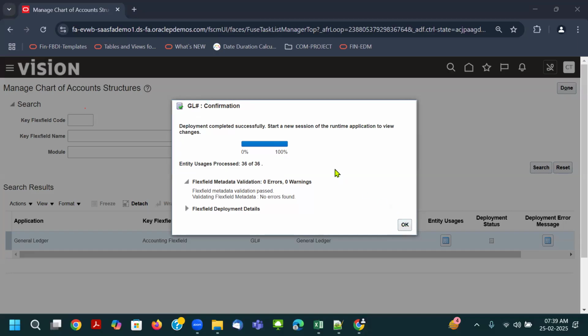So here again I'm repeating. The system will think only about 2 points. Whenever we create any chart of account structure at global level, it will verify whether the appropriate segment labels are assigned for the respective segments or not. To complete the chart of account deployment successfully, 2 segments are mandatory. What are those? Company code and natural account.